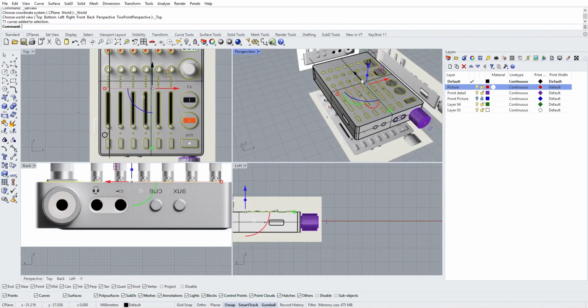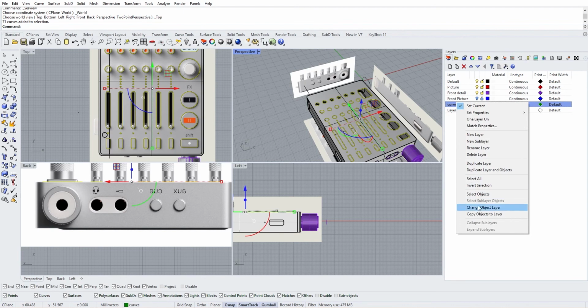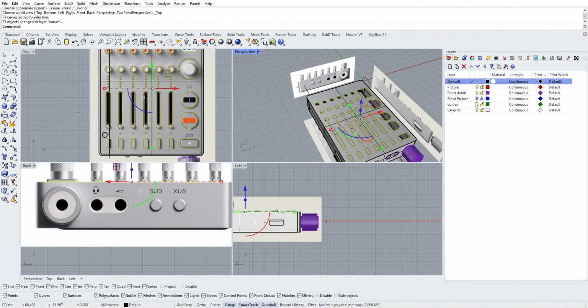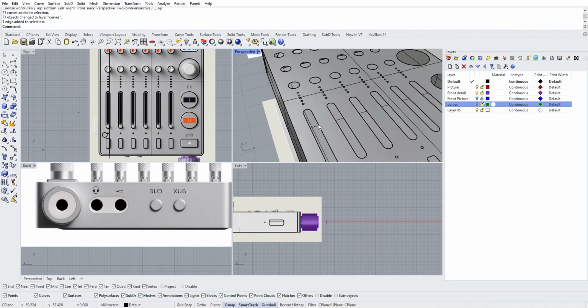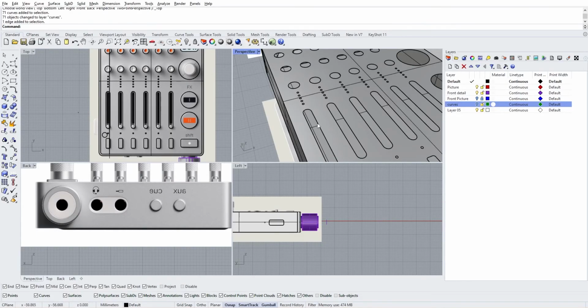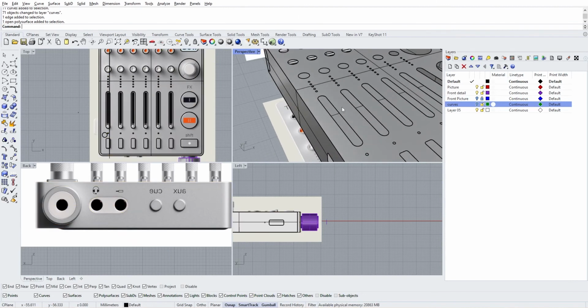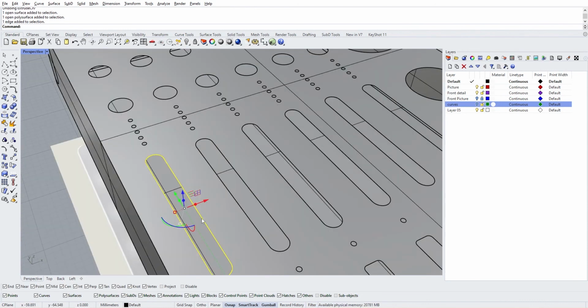You can move them. Actually, you can hide them into another layer called curves. Change object layer, hide them. And then we're going to extrude those curves in order to create those things. So in order to extrude them, we're going to just select the edge of what we cut. So Control Shift, click in order to only select the edge and not the entire polysurface.